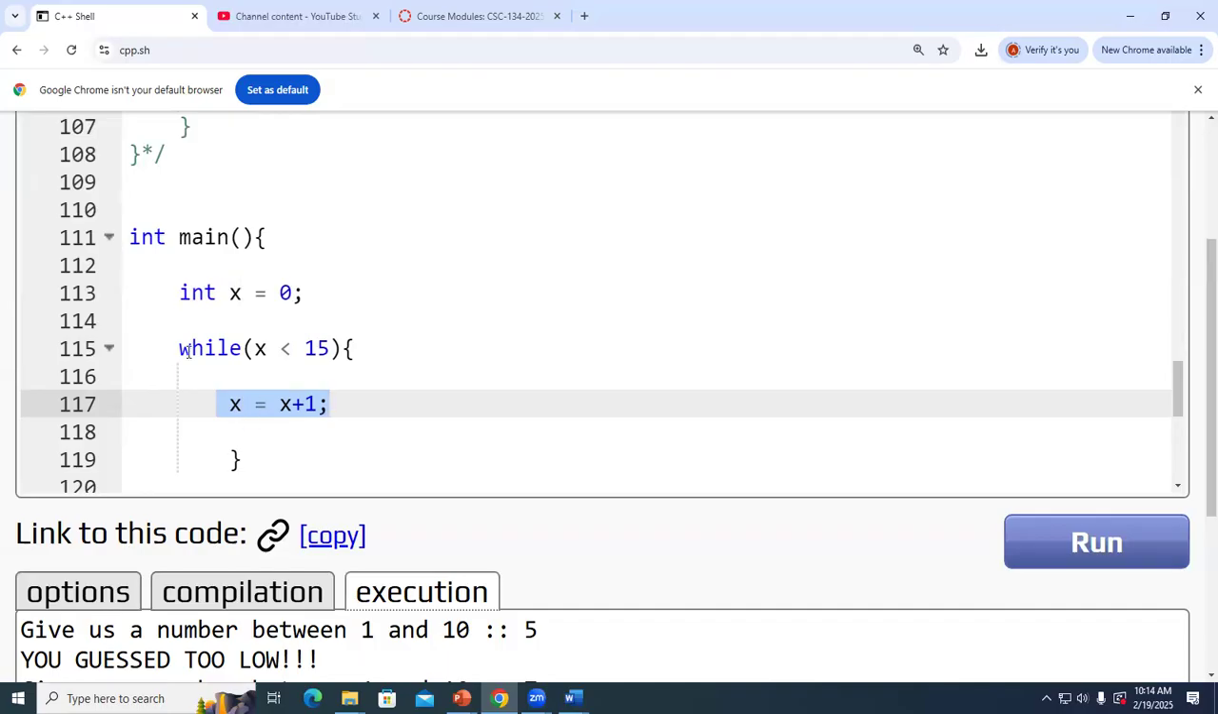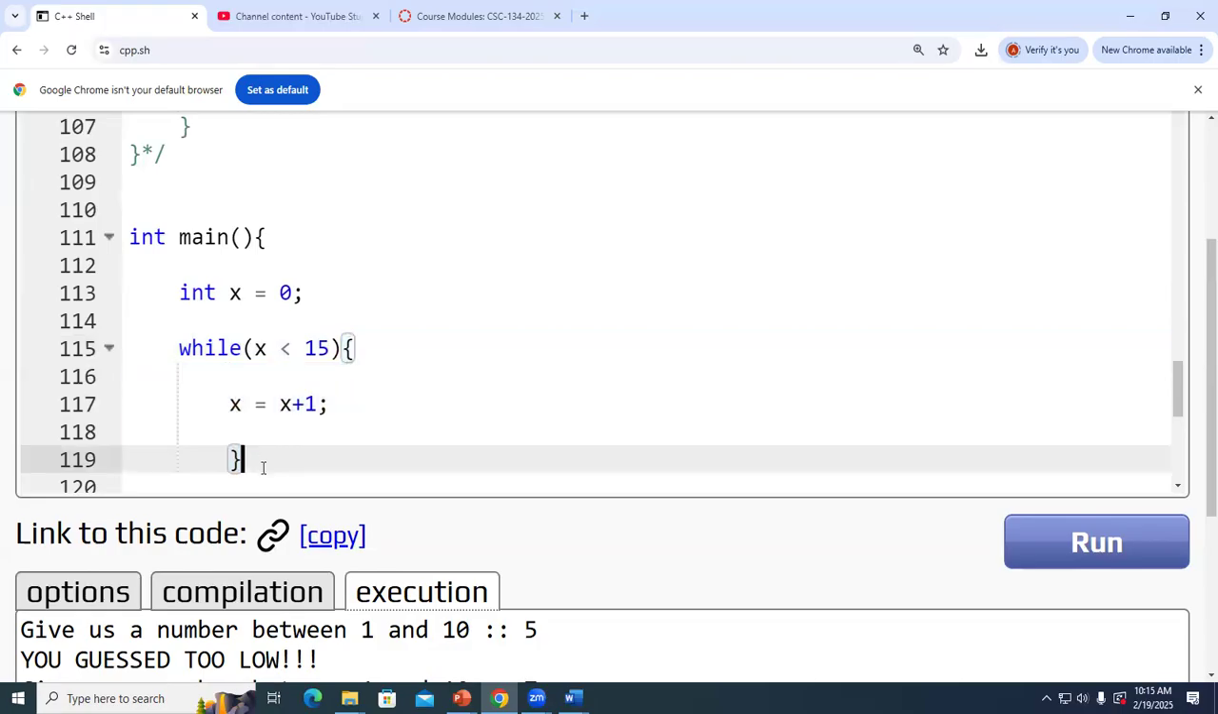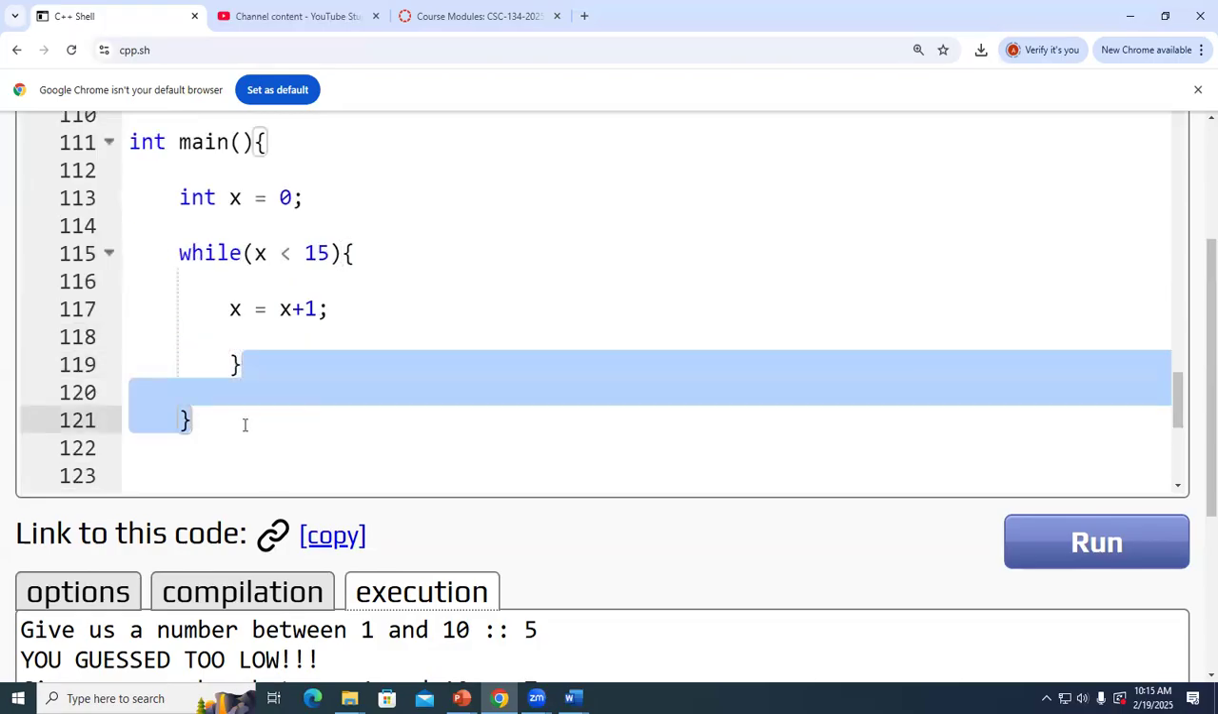Start over, change x to 3. Start over, change x to 4. Start over, change x to 5. All the way up until x is 15. 15 is not less than 15. So then, just like the if statement, it's going to skip over the event and then keep running the program.